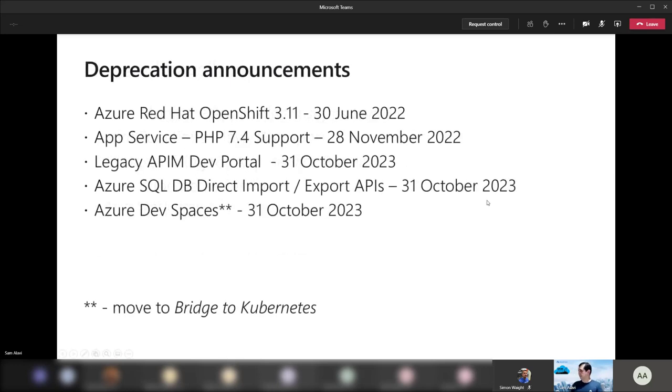Okay. So a couple of deprecations being announced. First one is Azure Red Hat OpenShift 3.11, which is going to retire by June 2022. So for existing clusters of version 3.11, you can still provision a cluster with this version, and you can continue using that one until the retirement date.